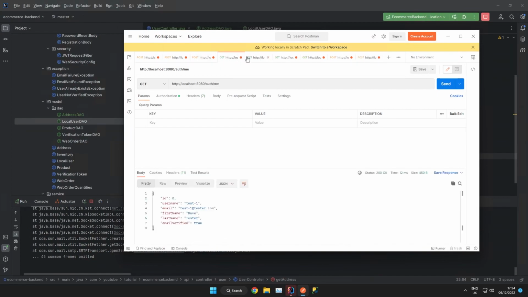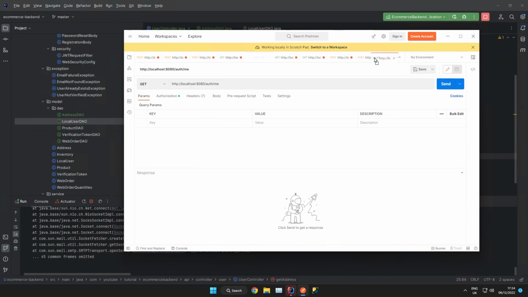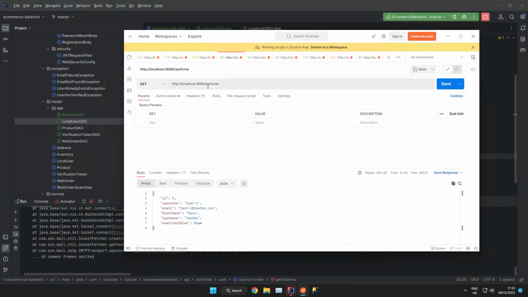I'm just going to bring that over here. Actually, let's leave it at the end. So we're going to change this to be user/address. But remember, we need another slash here to put on our ID. So if we go back to our auth me, you can see I'm currently logged in as ID 8.